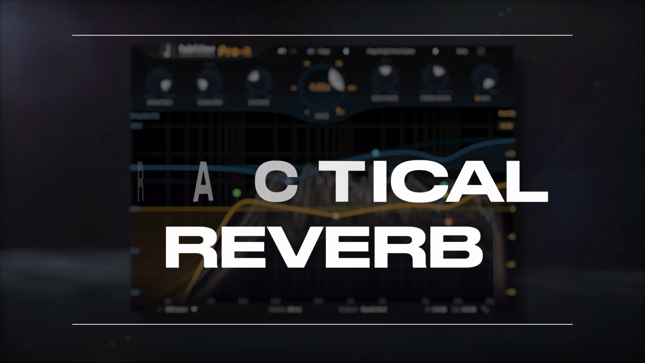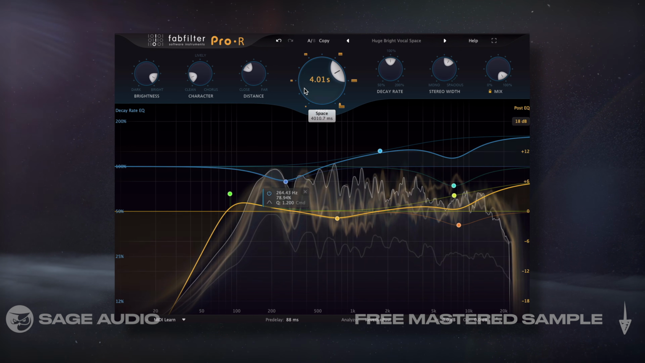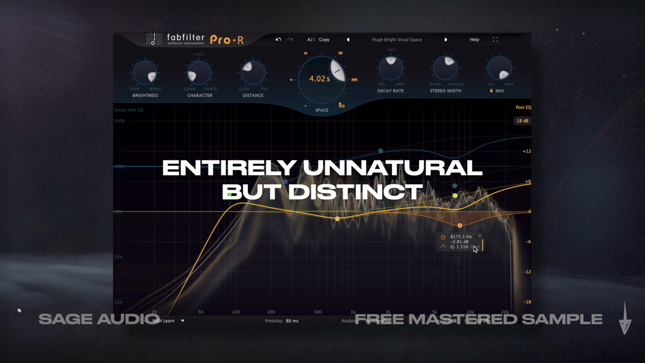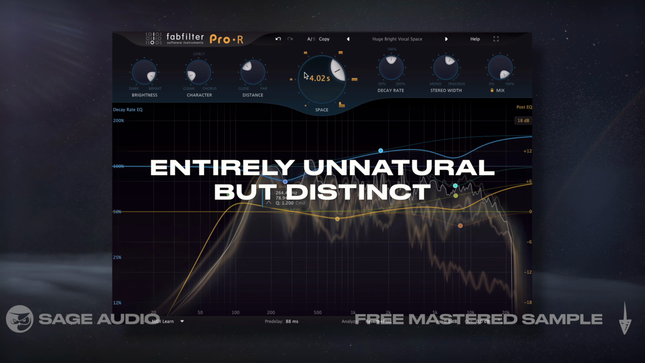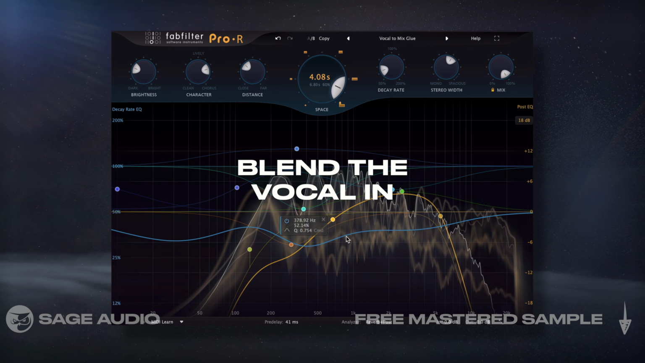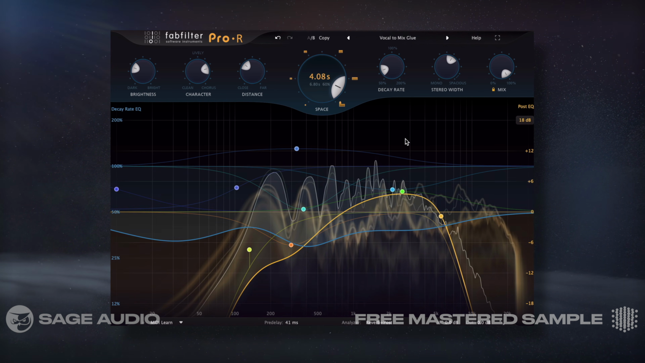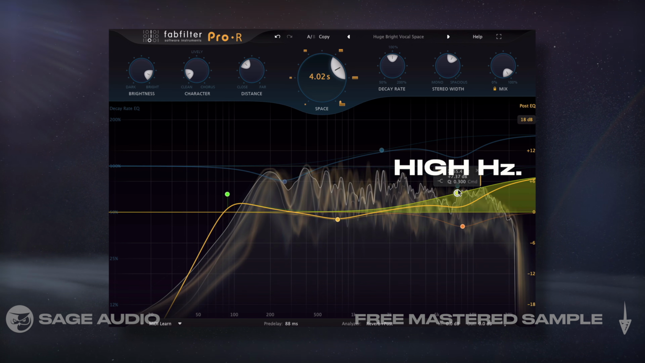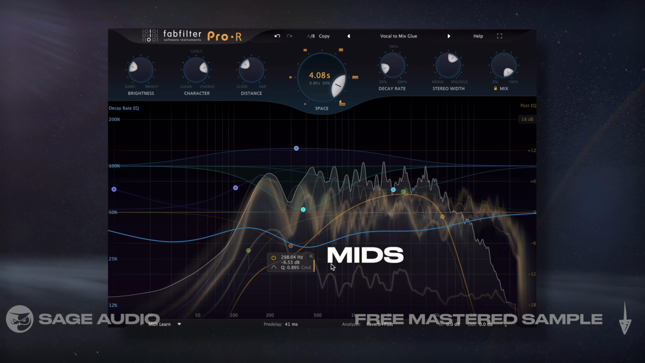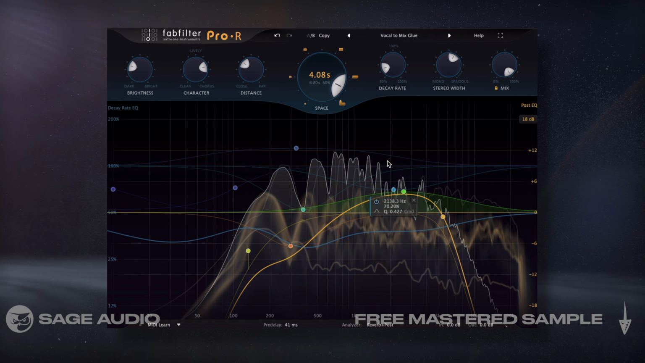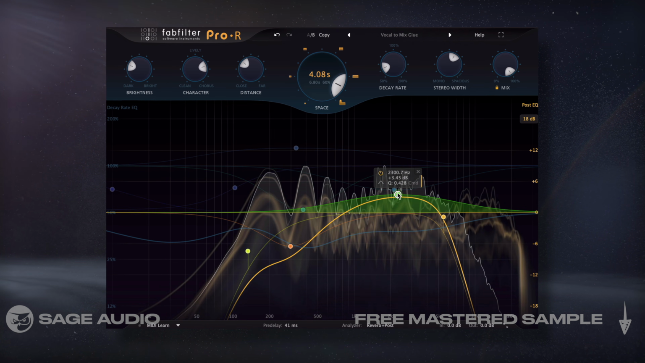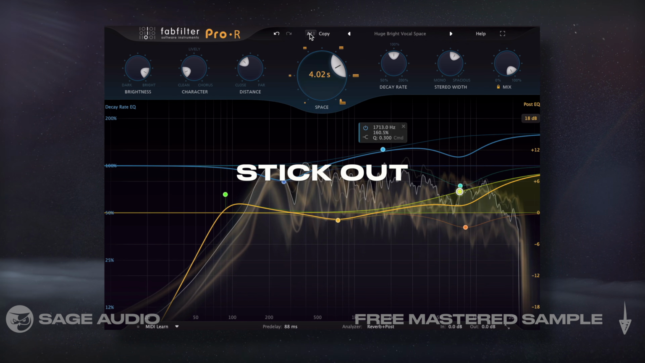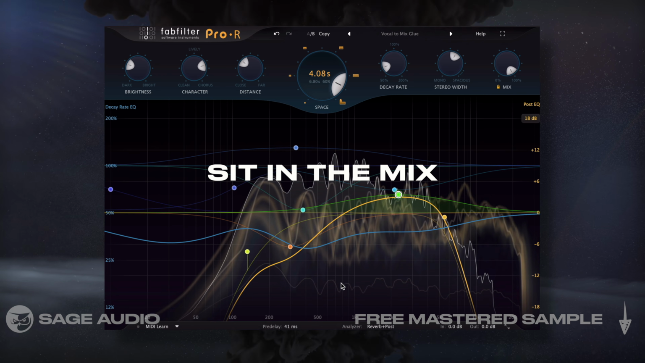Stylized or practical reverb. Reverb could be stylized or it could be used more practically. Now by this I mean reverb settings can make a vocal sound entirely unnatural but distinct, or be used to blend the vocal in or emulate a natural recording or performance space. Usually, stylized reverb emphasizes high frequencies, whereas practical reverb augments the mids. Let's try both to get a better understanding of what I mean by this. Also, let's pay attention to how the stylized setting makes the vocal stick out, and the practical one helps it naturally sit in the mix.